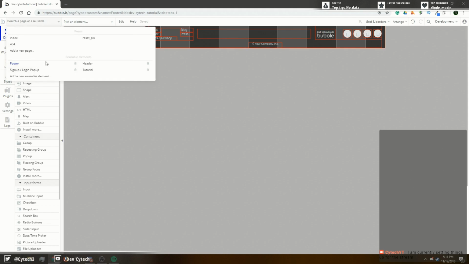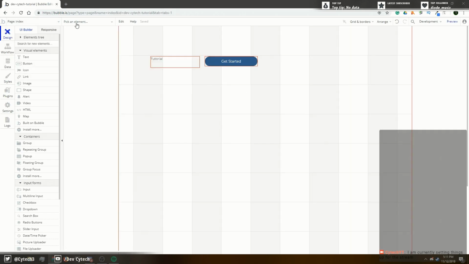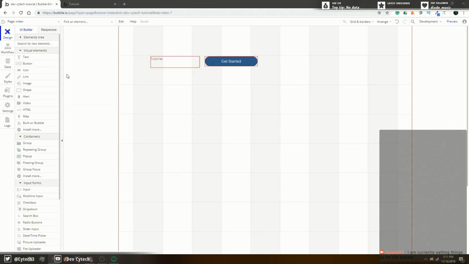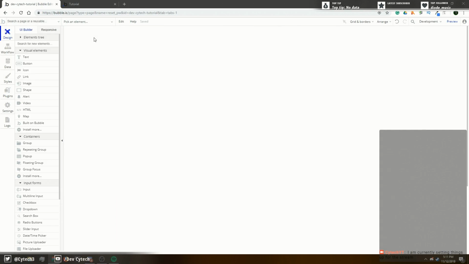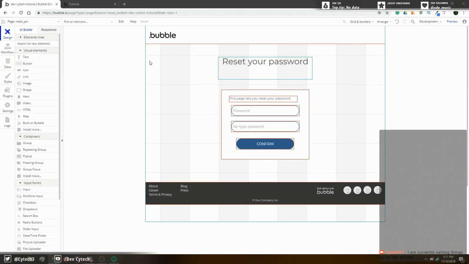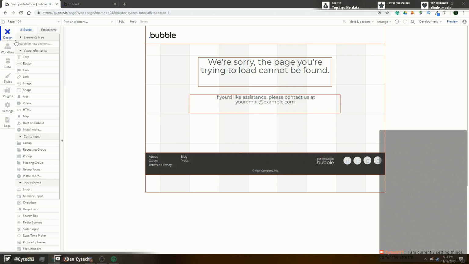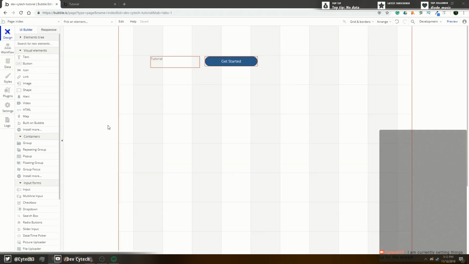Go back. Over here, you have to have these three main pages. The index, which is what the site is when you first open it. Reset password is how you can reset your password. And then 404 is when the page cannot be found. So let's go back to the index.